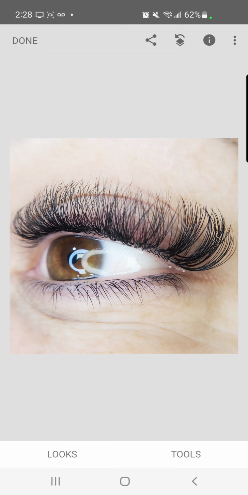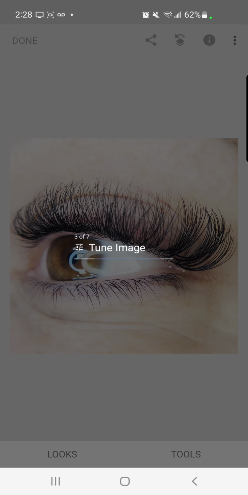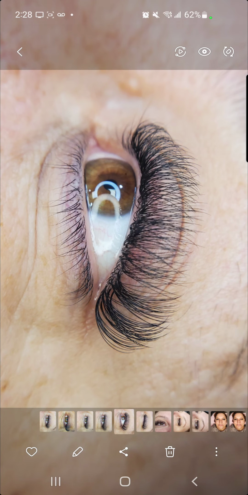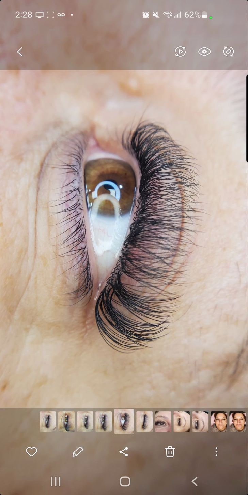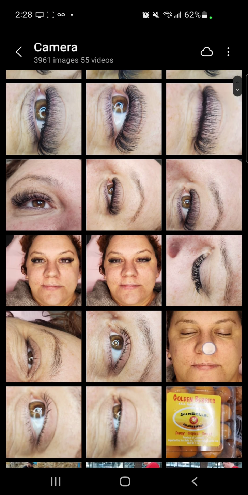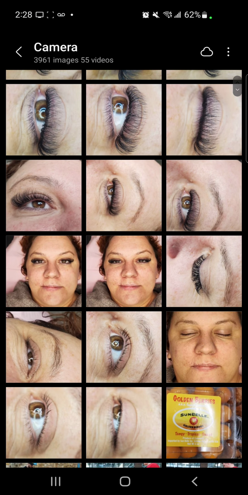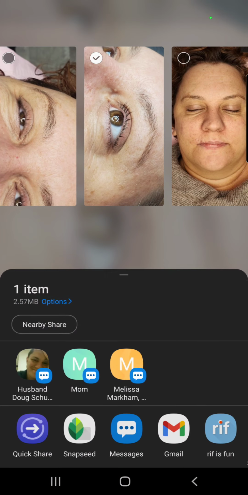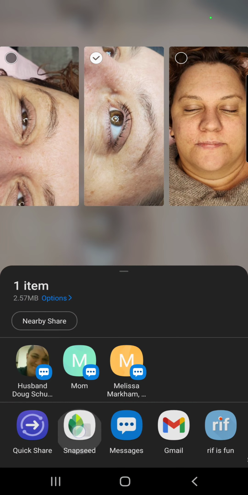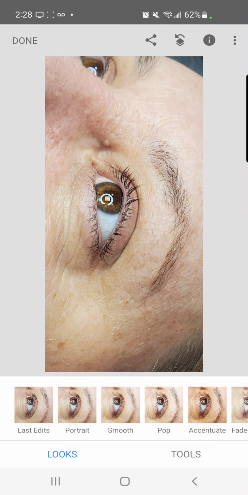Okay, when we're satisfied with our image, we will hit the Done tool, and it will save, and it'll go back into our gallery, and now we're looking at the original image back in our main gallery. So go down here to select our before photo. We're going to select the share button, go back to Snapseed, and here we are again.